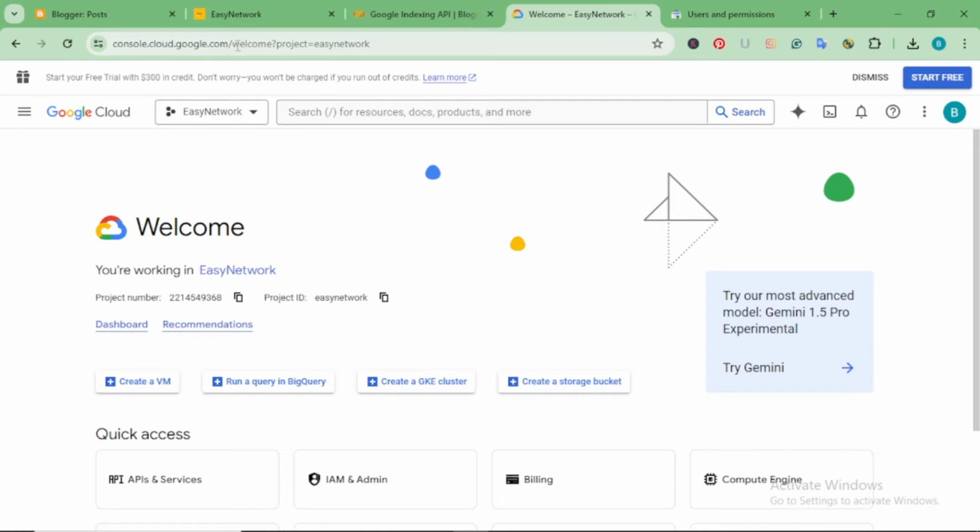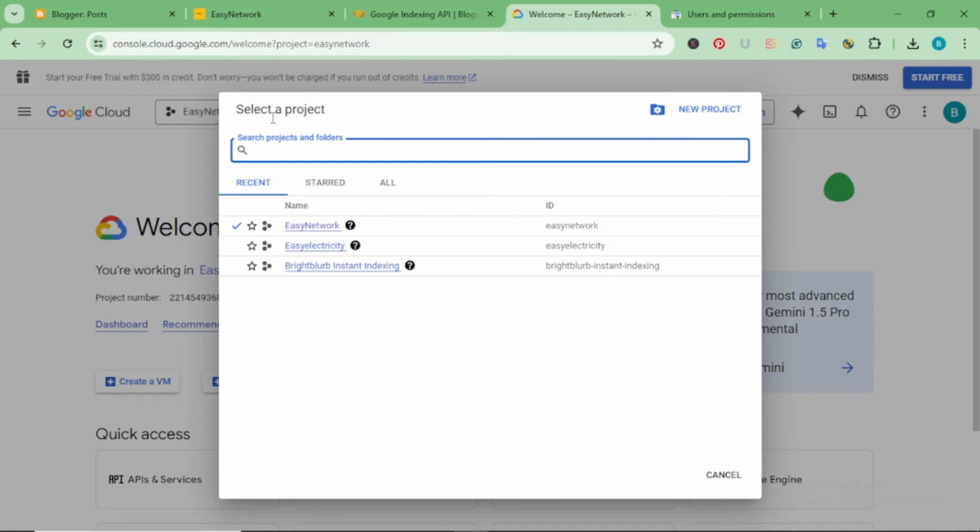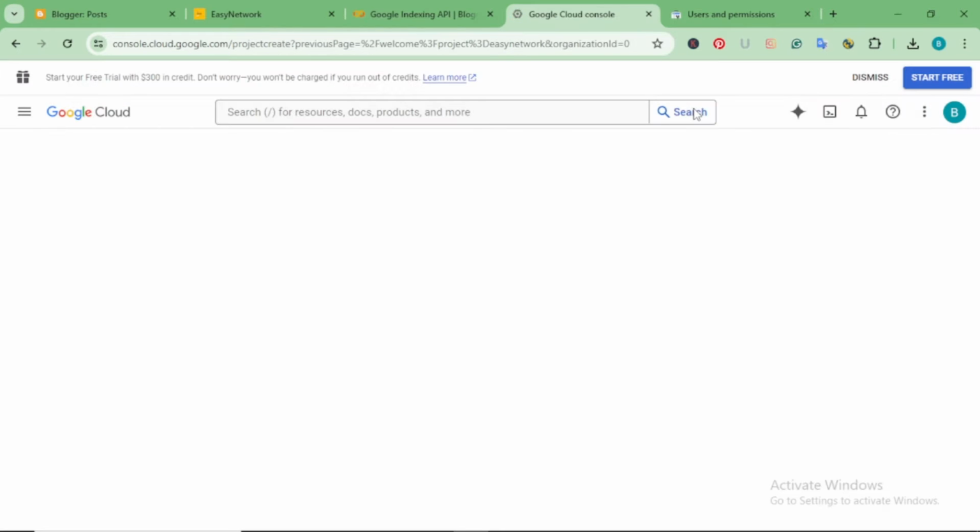First of all, go to console.cloud.google.com, and once you're there, if you have an existing project, it will appear like this. If you have no existing project, it's going to appear a different way than this, but not to worry. This is what you should do next. You go over here and click on new project.